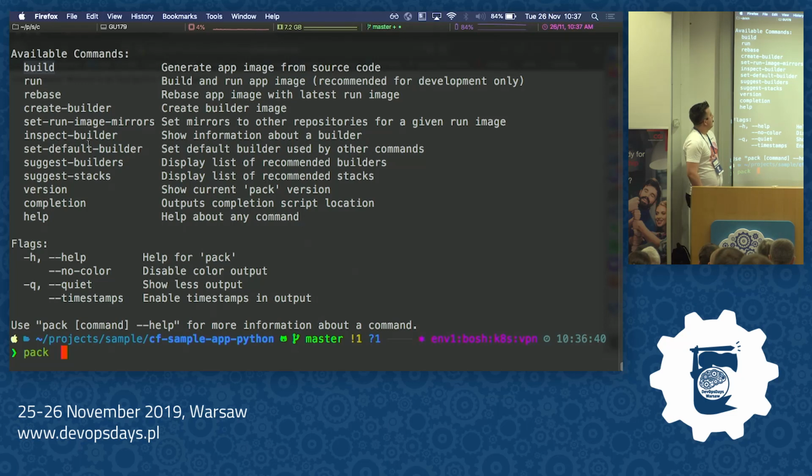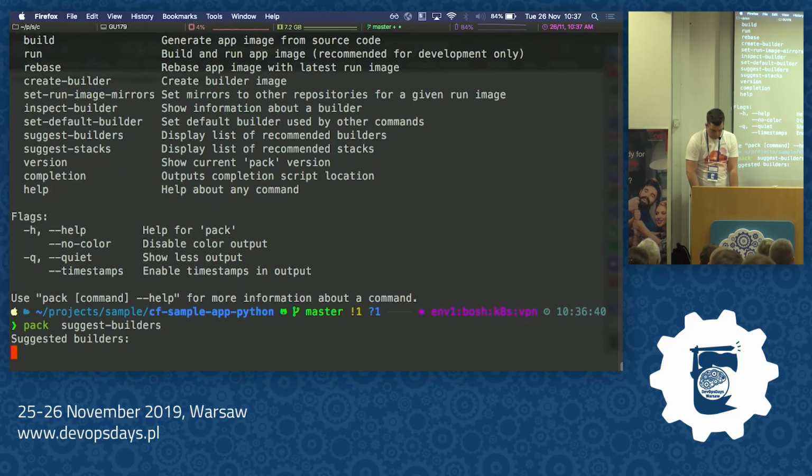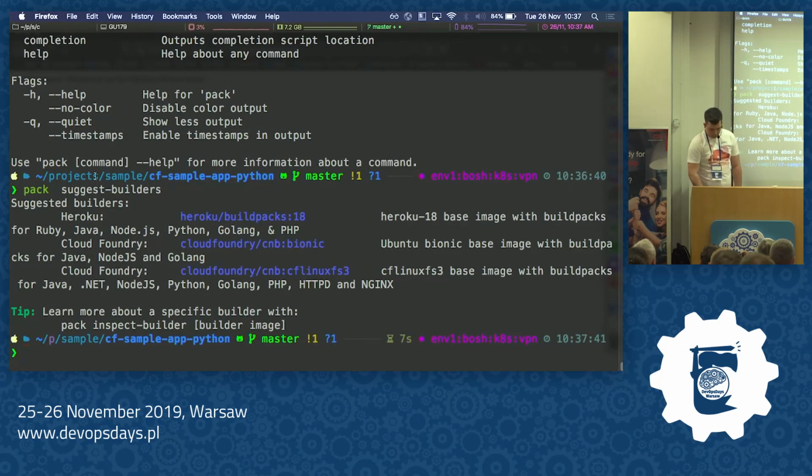You can set default builder or see the list of suggested builders. Like, so just builders. Okay, and this is the list of the builders that are working right now and are supported by PAK by default. So this is Heroku buildpacks version 18. Cloud Foundry is CNB Bionic. This is the new version of the CF Linux FS. And CF Linux FS 3.